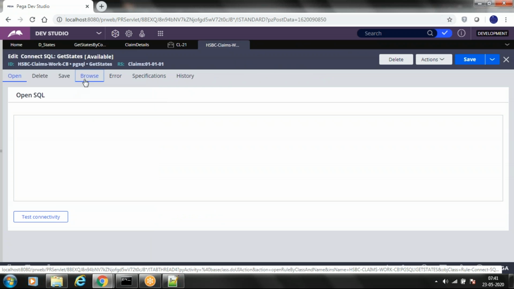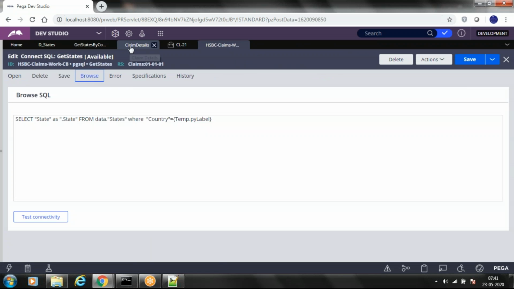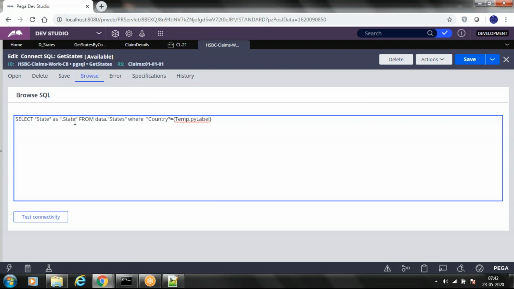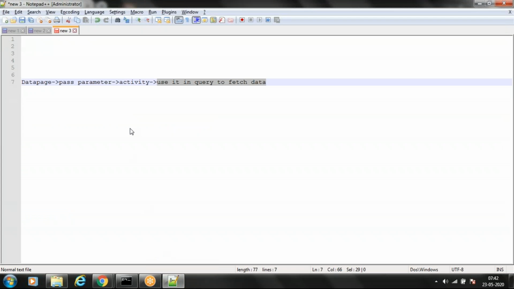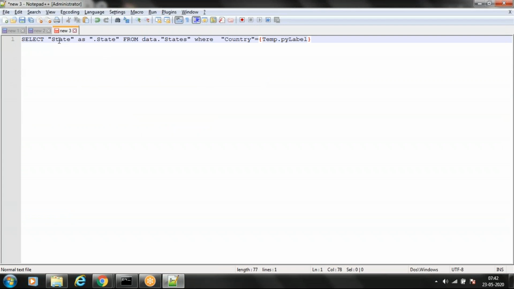Make sure you're writing the query under browse because you're using list. Okay. Now this is my query. Select state as dot state. See, this is not mandatory to do like this. You could have even written select just like this: select state from data dot states where country is equal to. Okay. You can even do this.